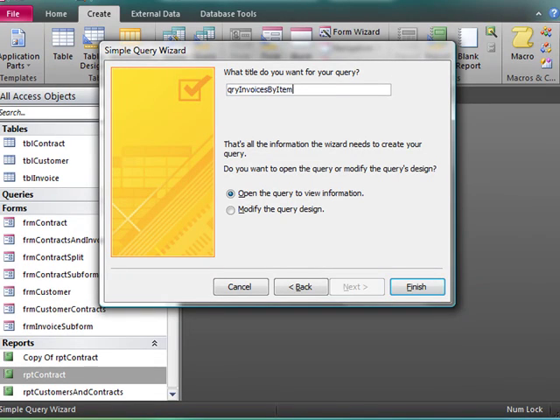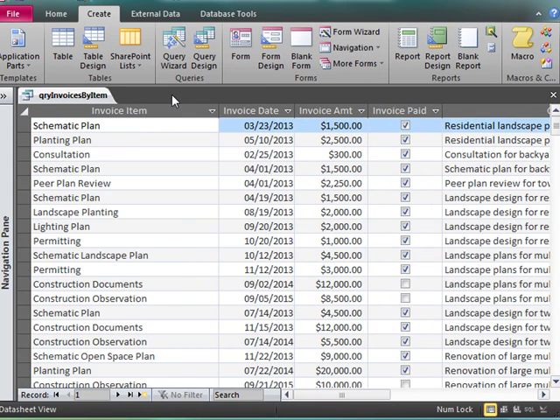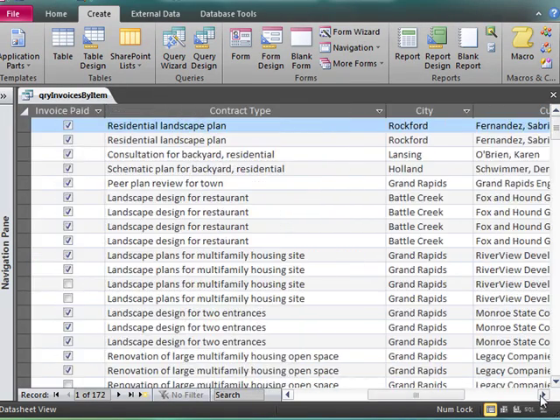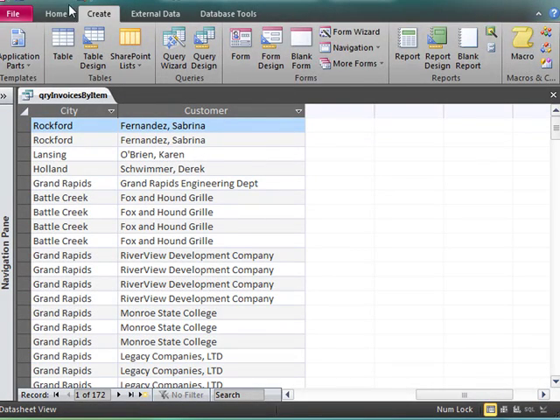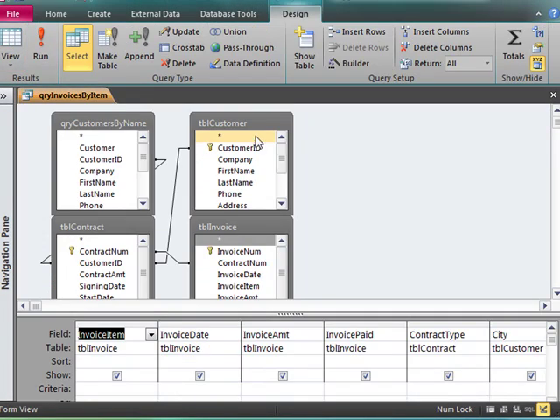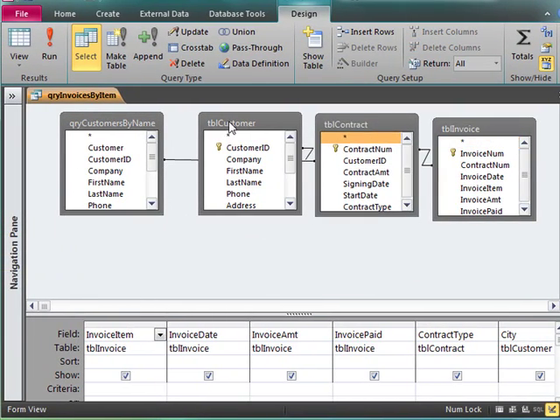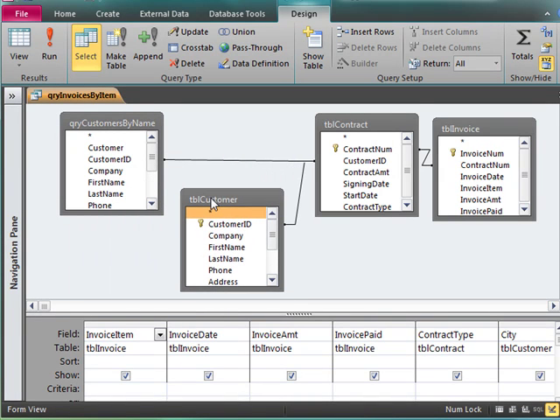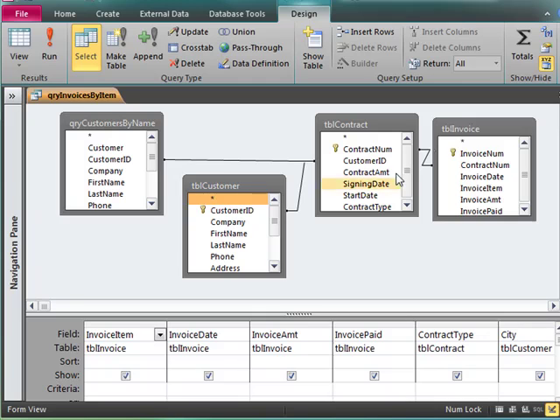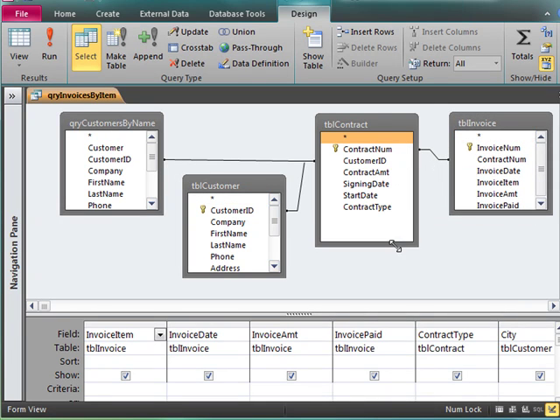And the book tells you to immediately modify the query, but I like to make sure my query is working before I start making changes to it. I've got invoice item, invoice date, invoice amount, invoice paid, contract type, city, and customer. Okay, that's good. So now I'm going to go into Design View, and if you want to see how these all come together, you can move them around, get a little better look at them. And there we go. I'm a little happier with that, so I can see what's going on.